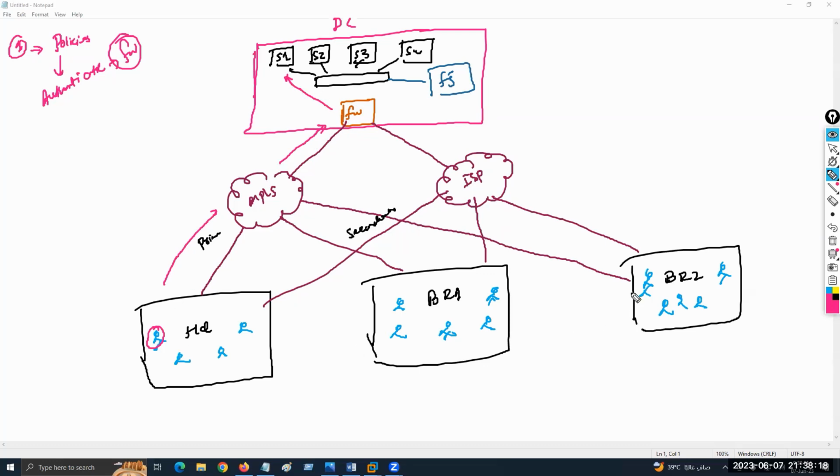This is so all the users from the branches go through the same policy. Now, for the last 10 years, our demand is different. Now we are going towards the cloud because we are getting some services, some servers in the cloud. So let's say, for example, here we have a cloud.